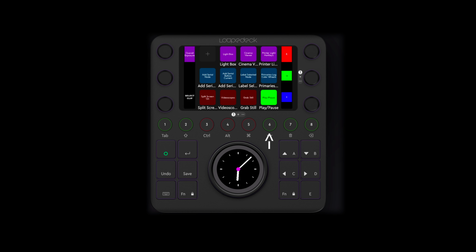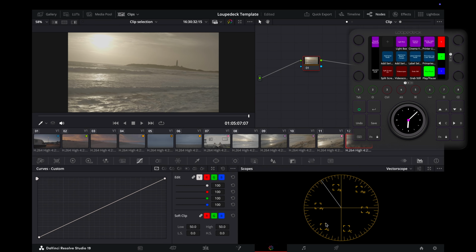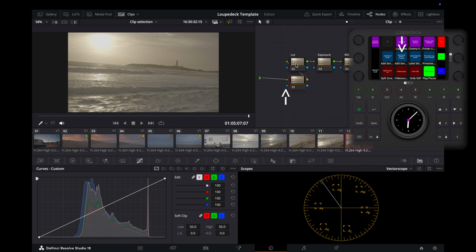Let's move to the color page by hitting 6. This page is designed for quick color grading, so for my workflow it covers everything I need. Creating and managing nodes. To create a new node, hit Add Serial Node. To label your node, hit Label Selected Node. To create a node before the current node, hit Add Serial Node Before Current.